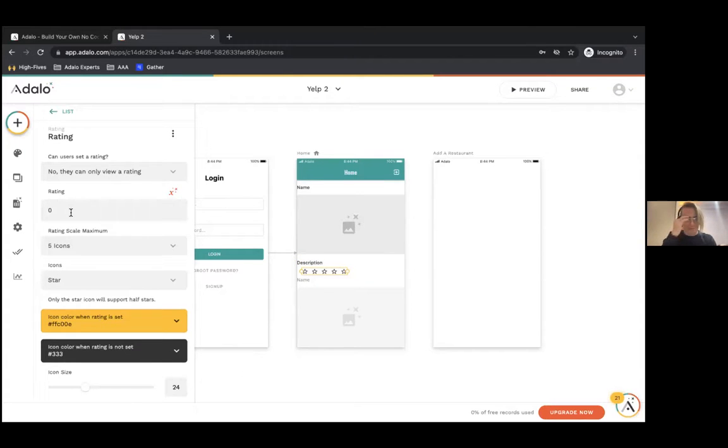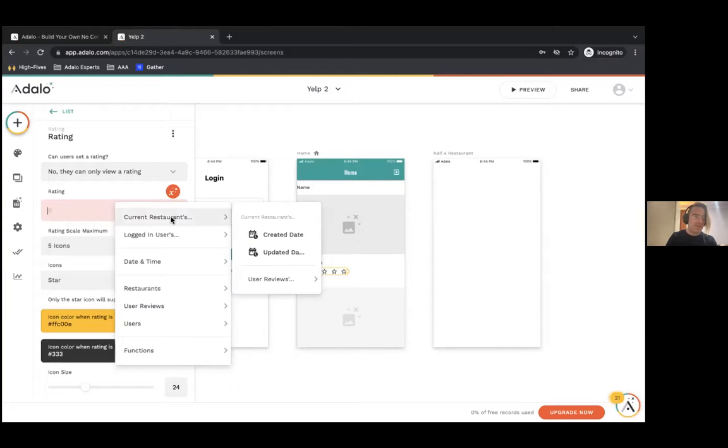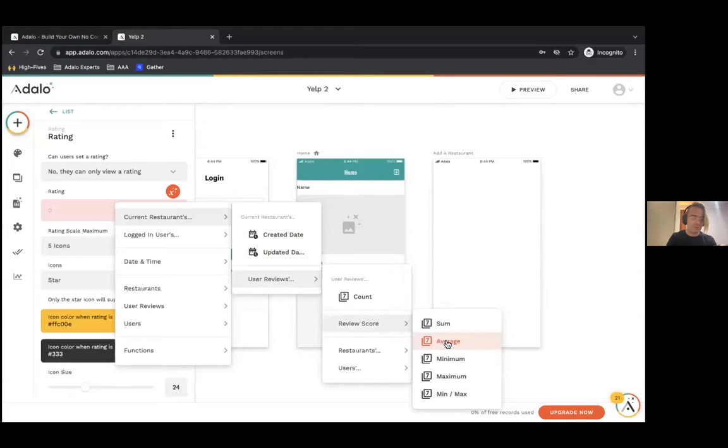Finally, this is a little bit tricky, so don't worry too much if this one is kind of going over your head, but we're going to make the rating the current restaurant's user reviews, review score, average. It's just doing exactly what we said. So you can see what it's saying on the left. It's the current restaurant's user reviews, review score, average. I gotta tell you, when I'm building something, sometimes I stare at these things for like 30 minutes, just scratching my head, but it does get easier the more you do it.